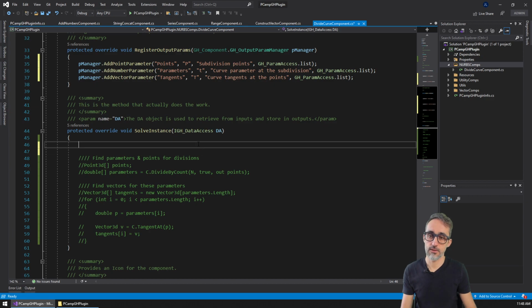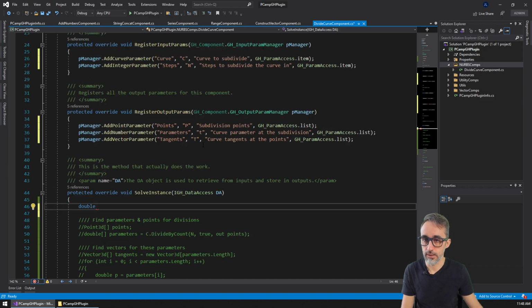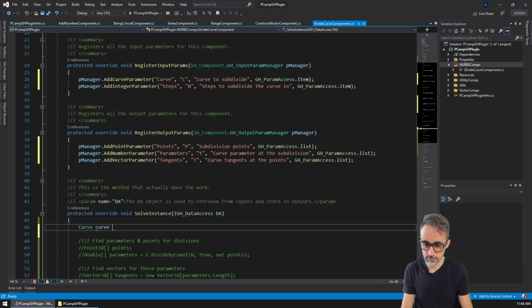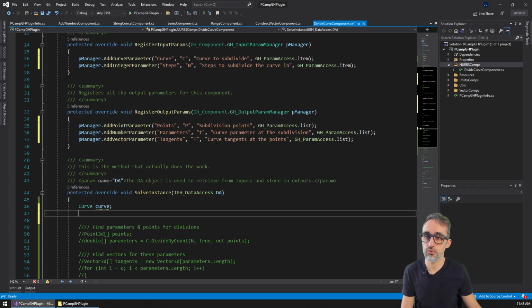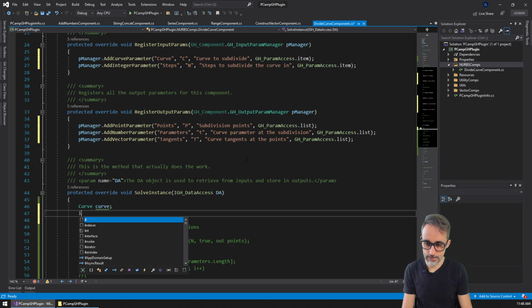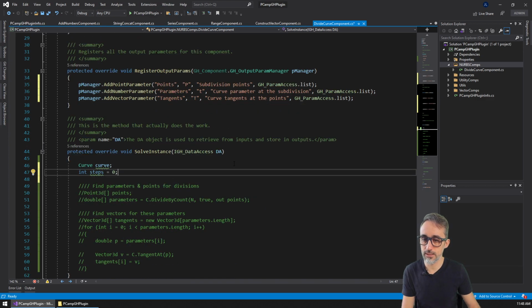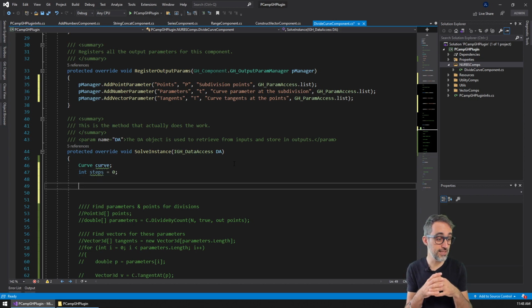Beautiful. So how are we going to do this? Oh, we're going to define inputs. So first of all, I'm going to define a curve that is going to be the one that I'm going to initialize, and then an integer, which is going to be steps, which I initialize to 0. I don't think I need to initialize the curve, because it initializes to null by default.